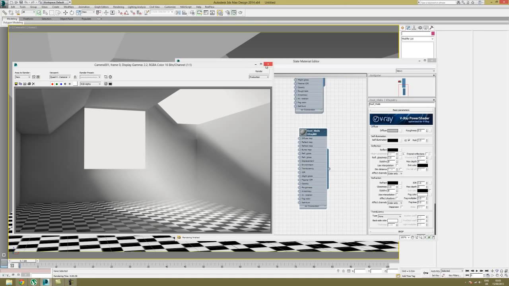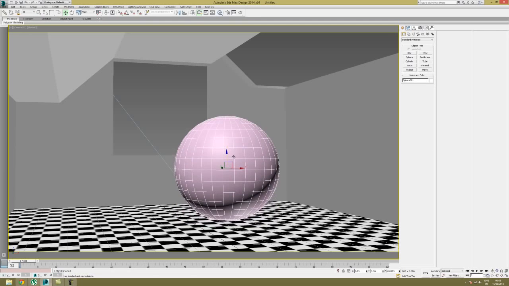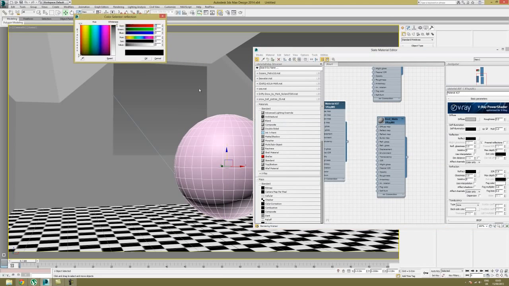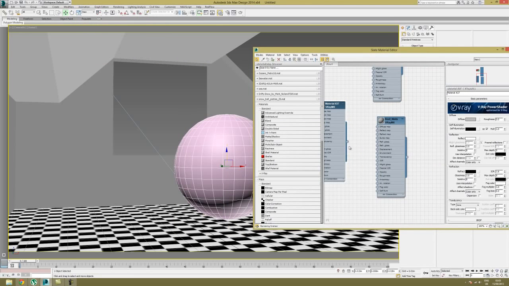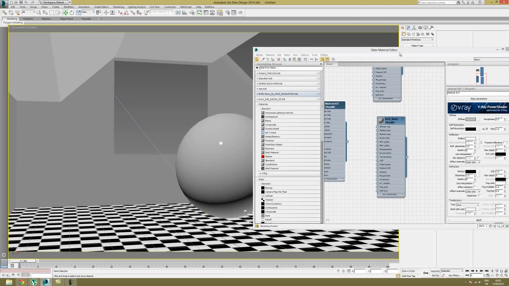Perfect. And what's also great is when we come into here and let's just create a sphere. It's always good to try and test your environment. And let's press M again, come up here and let's create a chrome ball just to test our environment. And reflect to full. Pop. Okay, that's gonna be nice for us.